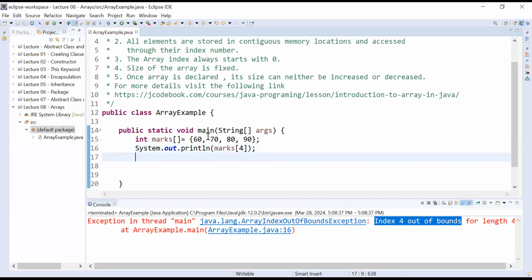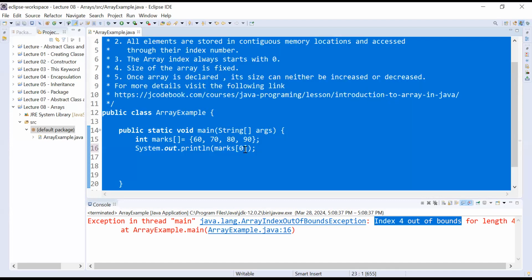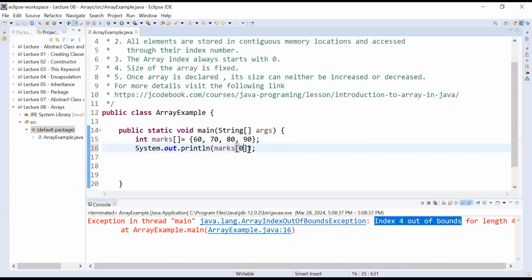So as I told you, your array index always starts from 0. So the value 60 is present at index 0, then 70 is at index 1, 80 is at index 2, 90 is at index 3. So the maximum index value is 3 in this case. So you can't write 4 here. You can pass any value from 0 to 3. So this is the way you create an integer array and initialize an array.